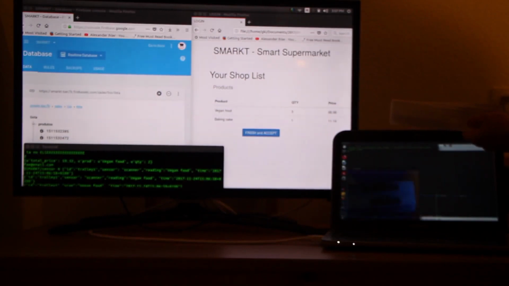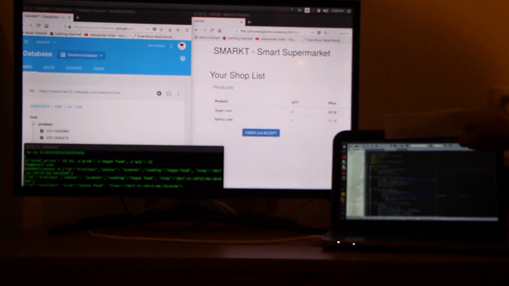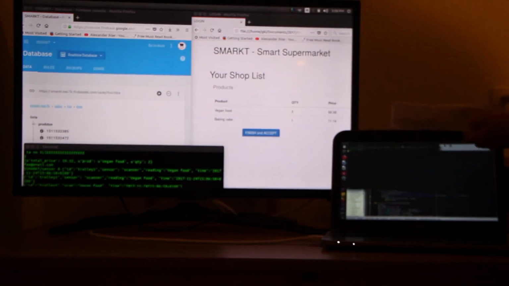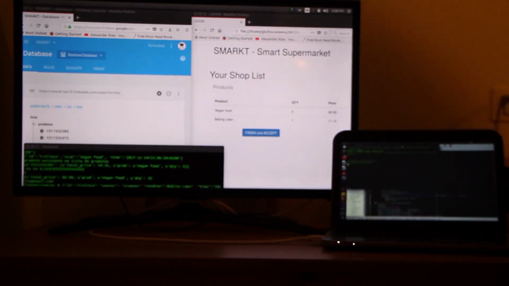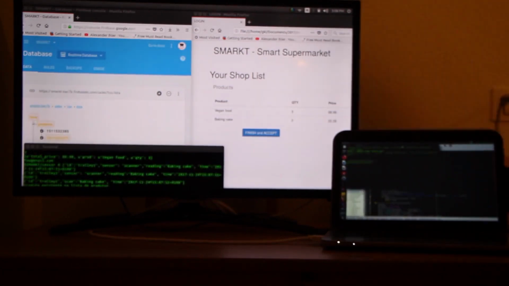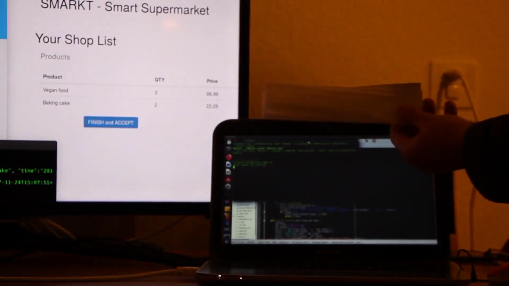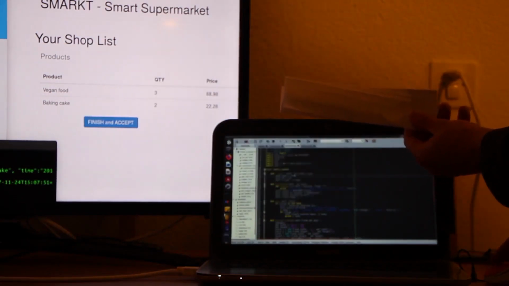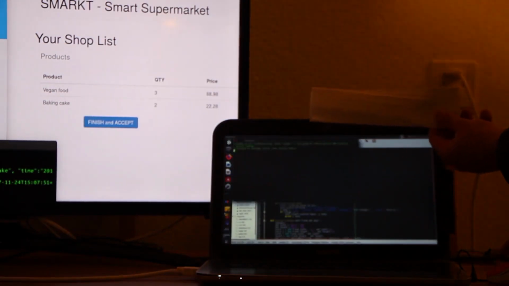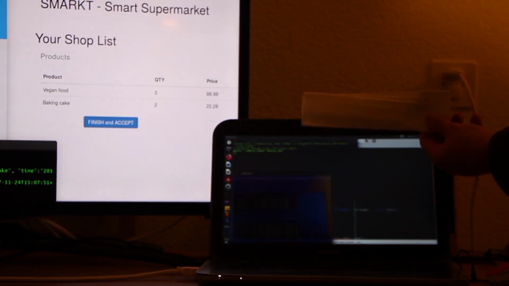This code publishes through the MQTT protocol the number of the trolley, the code of the product scanned, the product and the time. The code control.py receives the code through the MQTT protocol as a subscriber and sends it to the database. If the product is already in the list and is scanned once again, the code only increases the quantity of the product.